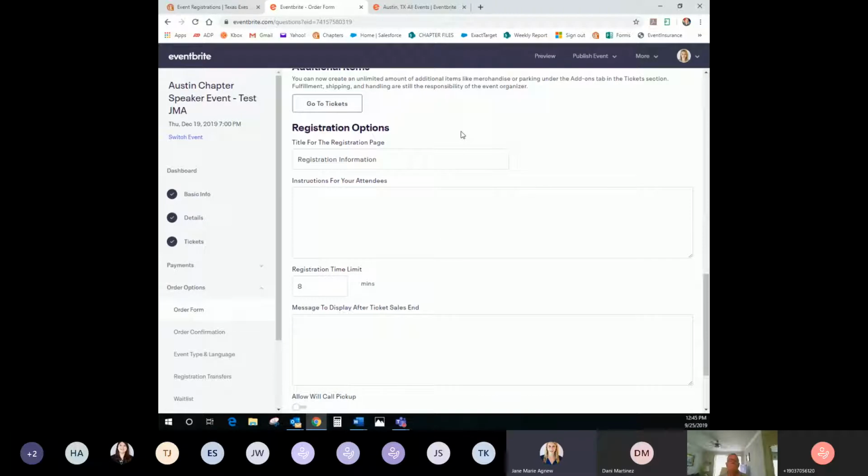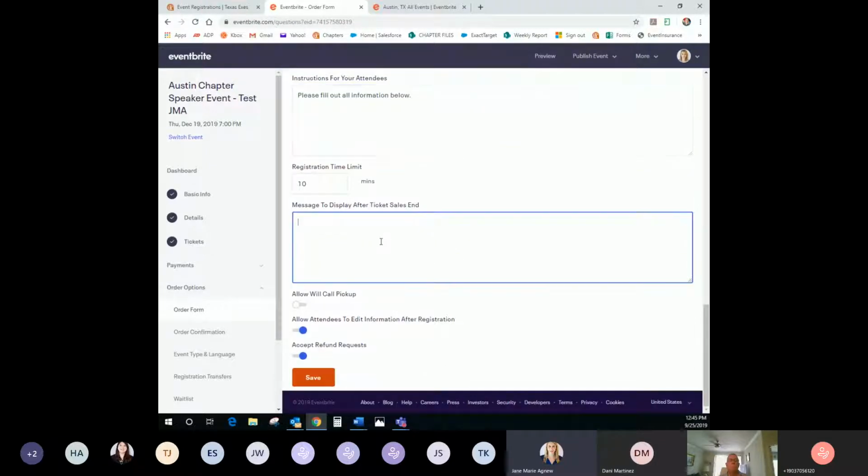Registration options. So this registration page is where you can add instructions for your attendees, and you could also give a limit to how many minutes they're on this page. Any instructions might be, please fill out all information below. Something simple. If ticket sales are closed, you could display a message to go contact a specific person.